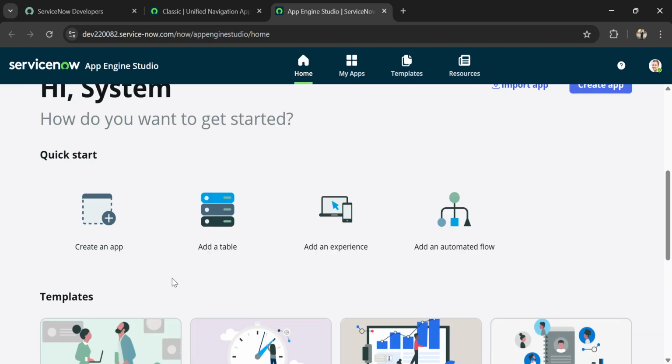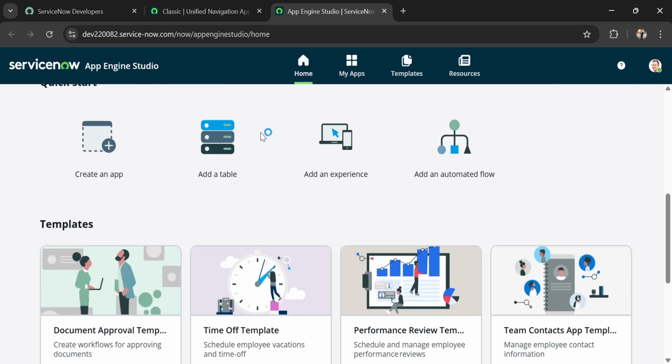For that, AES has many options: add a table, add experience, and add an automated flow. The approval flow I just talked about will go into this bucket. We'll start with adding a table because that's always the brain behind everything that works in ServiceNow. When you add a table, a view also gets created automatically.